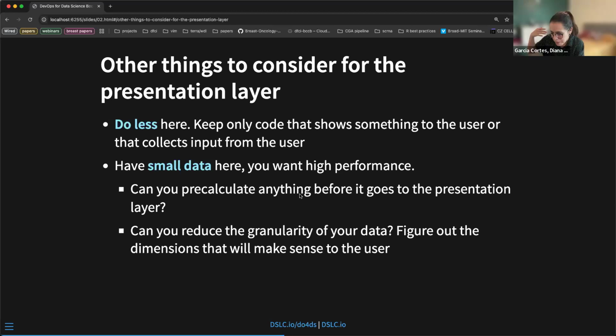It wouldn't make sense to have everyday data if the users are just going to look at sales data for an entire week. So we should be careful about the granularity and figure out the dimensions that will actually make sense to the user, so that we don't have tons of data in the application layer.